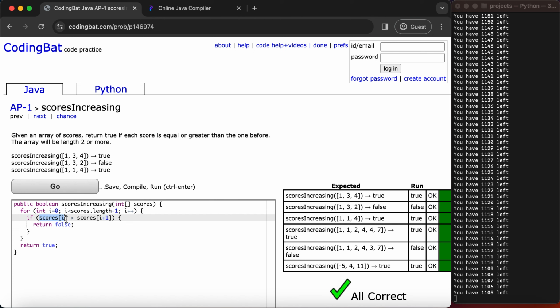Then if the current element is greater than the next element, that means it's in decreasing order, so we can immediately return false. We return true if it hasn't returned false yet, which means for every pair, the next element is greater than or equal to the current element. So that's that.